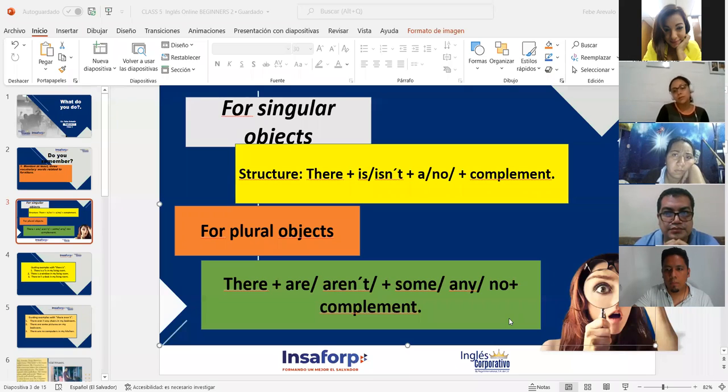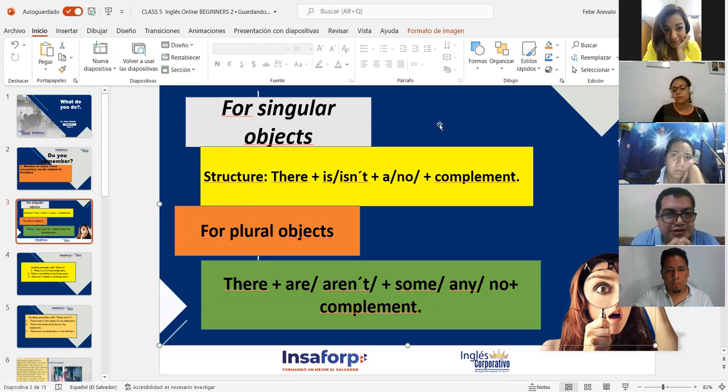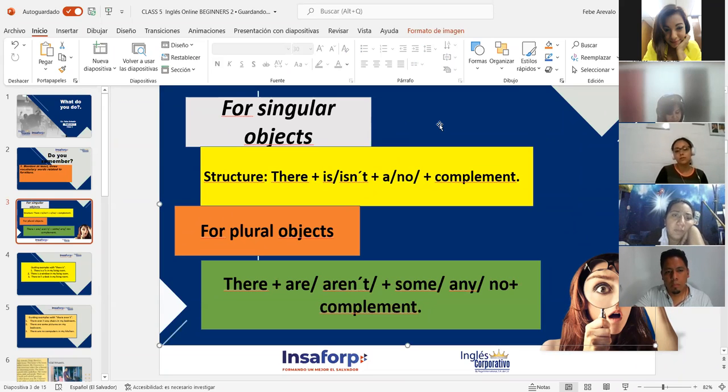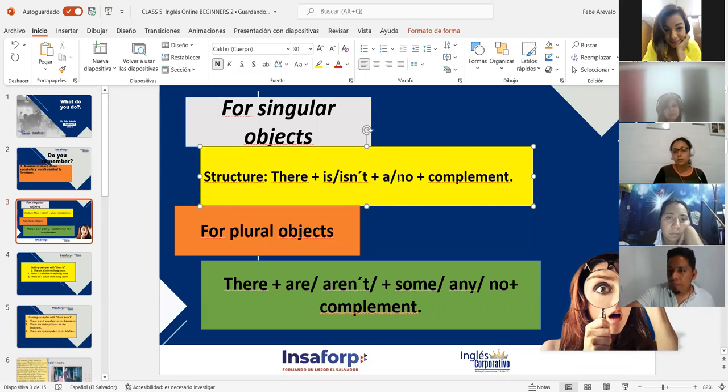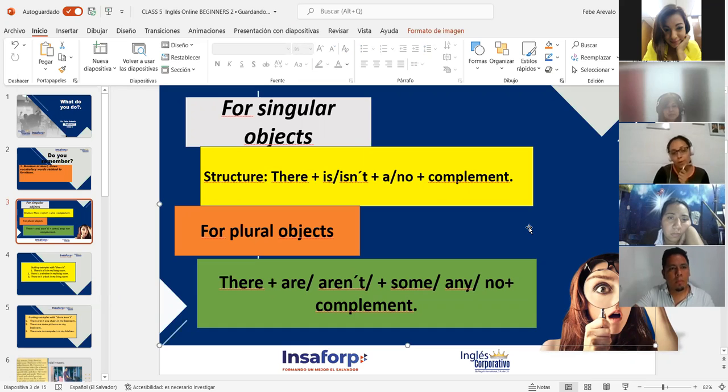Let's go with René Portillo. Tell me the structure for singular. ¿Me lee la de singular de nuevo, please? For singular object, structure. There plus is or isn't plus a or no plus complement. That's correct. Excellent, sir. Thank you. Miren, les voy a quitar este or ahí, all right? Porque ya solo llevan el plus complement. Thank you, René. Let's go with Kimberly. Tell me the structure for plural, please. For plural objects, there plus are or aren't, plus some or any or no, plus complement. That's correct. Excellent.